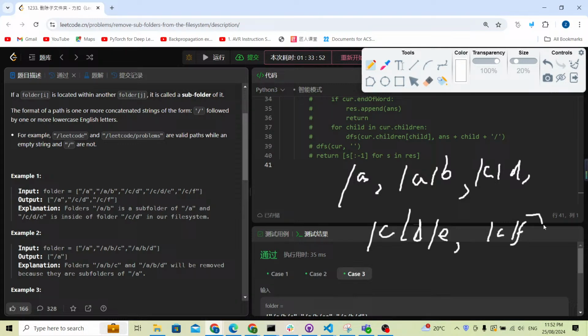What can we do after sorting the folder array? After sorting, for the first one, it is forward slash A, and for the next one, if it is a subfolder, it always follows the previous one. So if this is forward slash A, and the next is forward slash A and forward slash B, this means it is just a subfolder. So we will ignore that, and we're going to put forward slash A inside the stack. Now we're going to check the next.